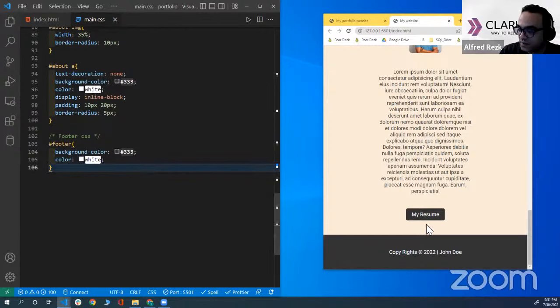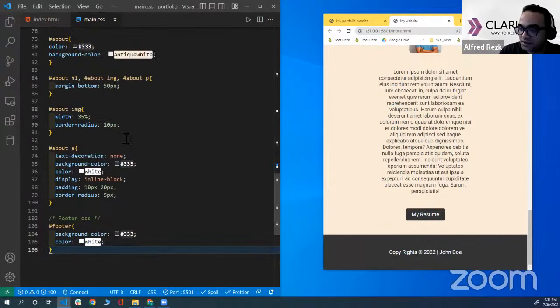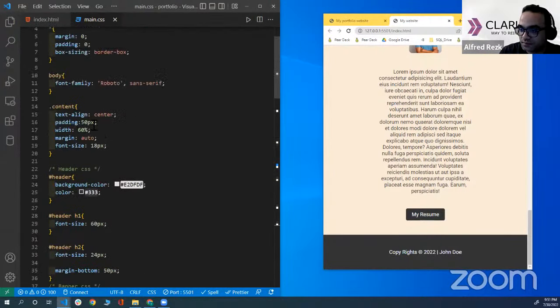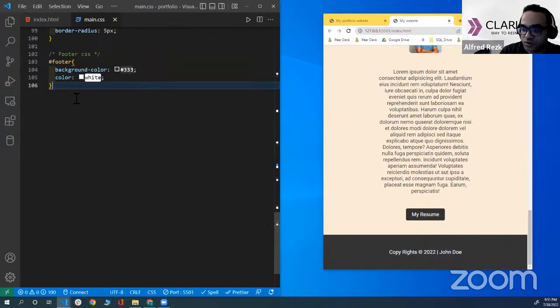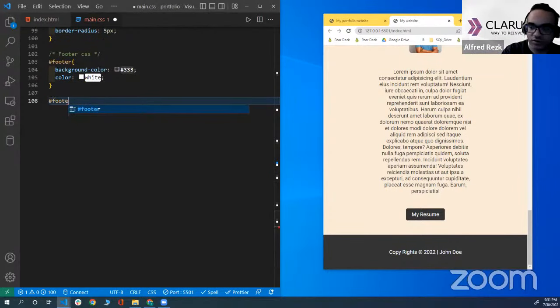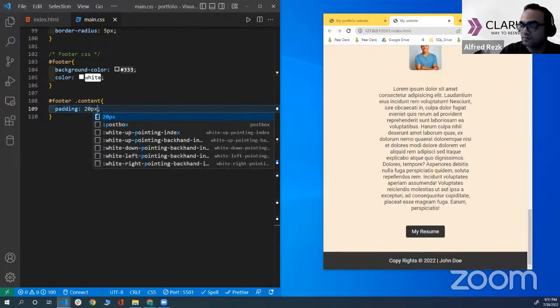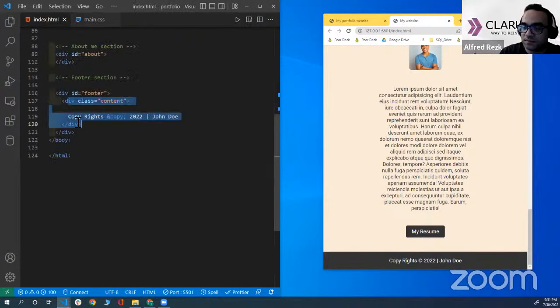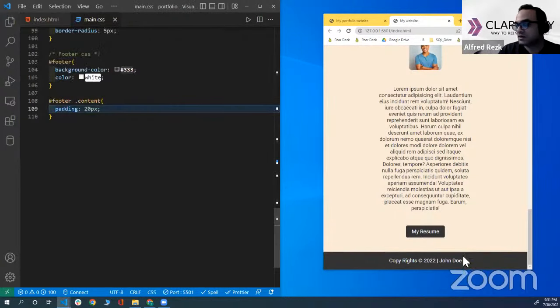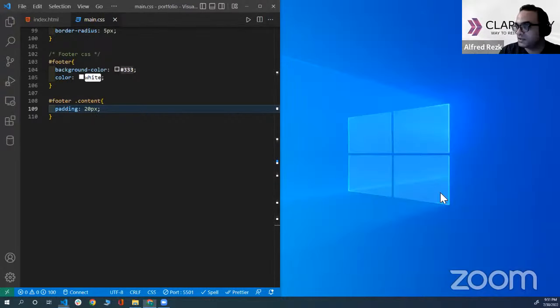And as you can see, there is a lot of padding here, as I said, because we're using the content class, which has padding of 50 pixels, but I can adjust that for the footer only. So for footer.content, I override the padding with a different value, in that case 20 pixels. And here we go. It has less padding because I'm overriding the value of the content class. And that's it.